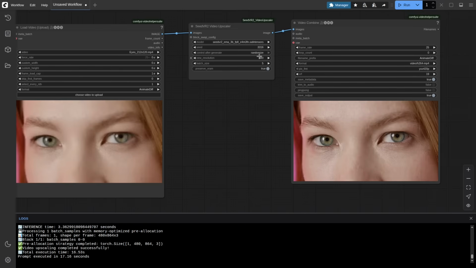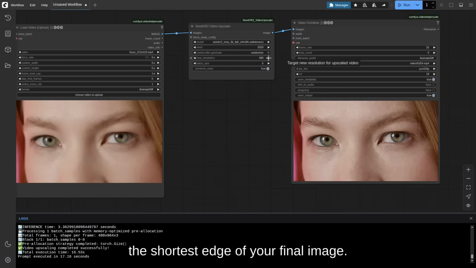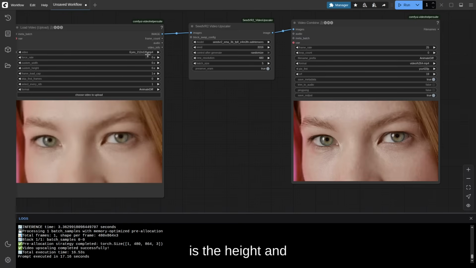Then we have the resolution setting. So as we mentioned earlier, this is going to look at the shortest edge of your final image. So right now, my shortest edge is the height, and I have 120 pixels on the height. Because I'm doing a 480 resolution upscale, I'm doing a 4x upscale.